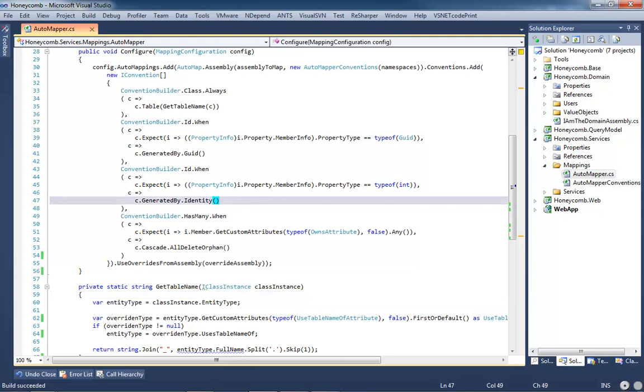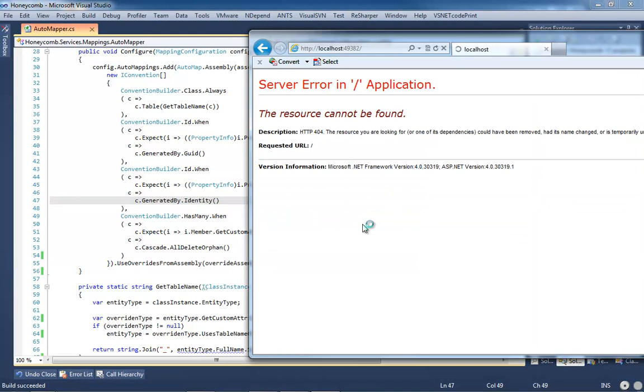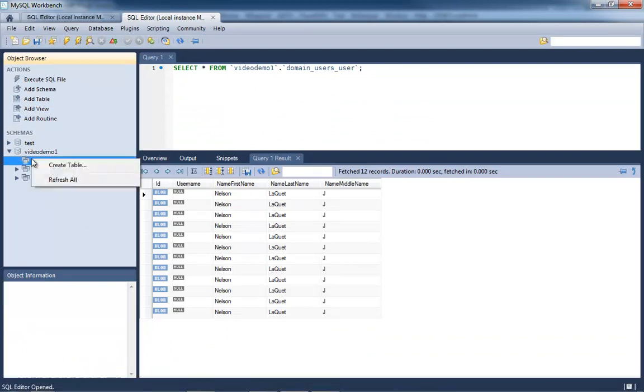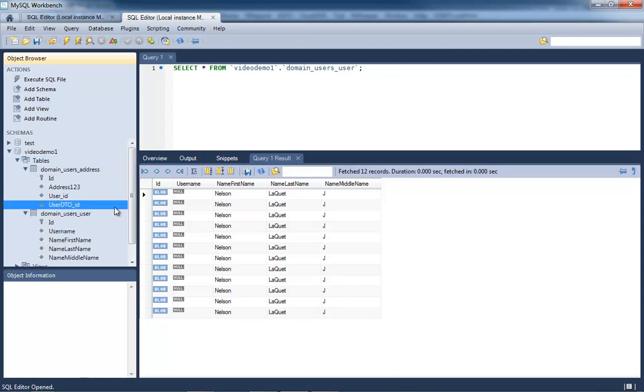If I go ahead and rebuild and rerun the application so it refreshes our schema, I noticed that after the video we had some problems with our database. You might have been wondering what these were, but you'll notice right here there's a user DTO ID. That's because AutoMapper uses the class name to determine the column property on the underlying mapping of NHibernate, and it automatically generates that column name based off of the class we're mapping to.